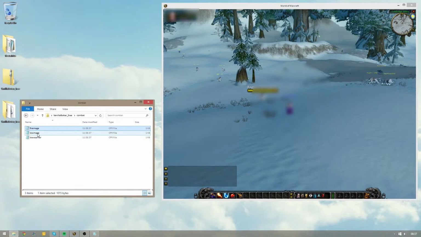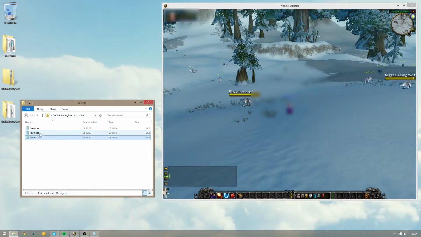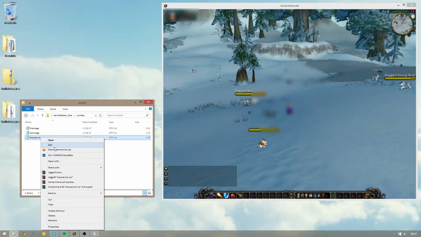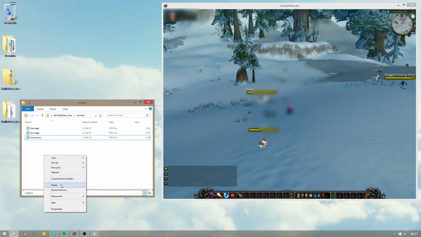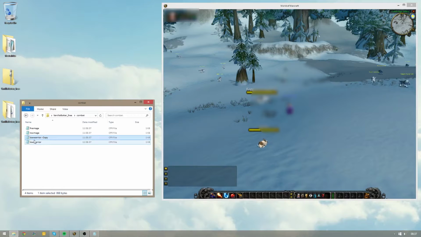You will find 3 different combat profiles in here, 1 for fire mage, 1 for low mage, and 1 for low warrior. But we will start a completely new one. So take this and copy it, and then we want to paste it. Then we change the name to Mage, or whatever class you're running.